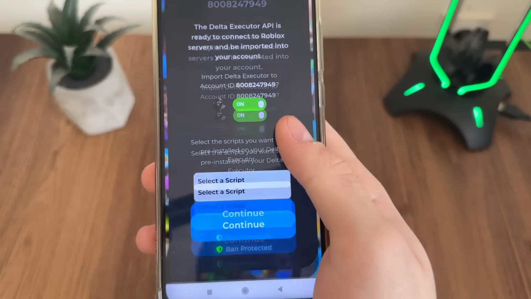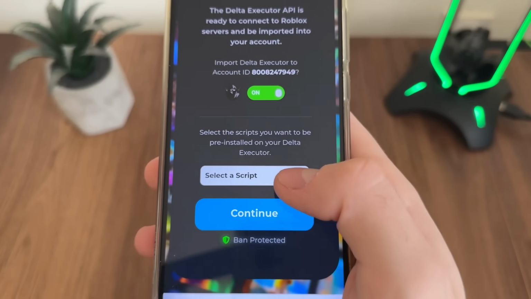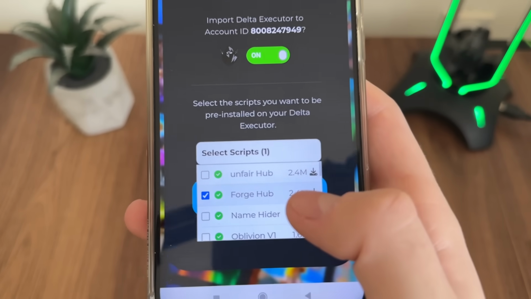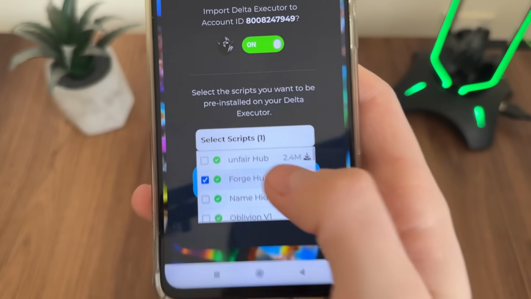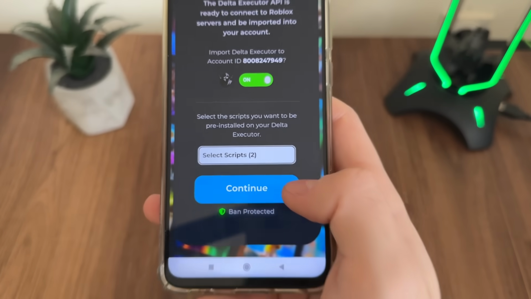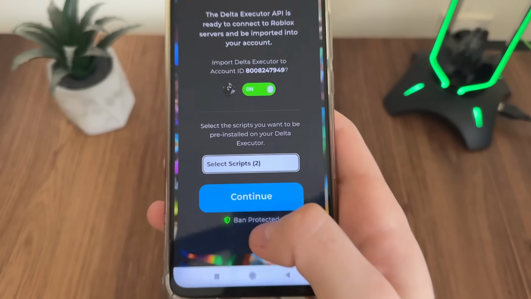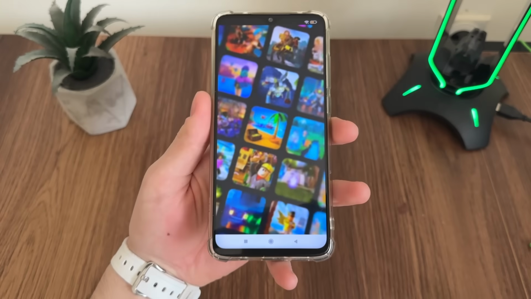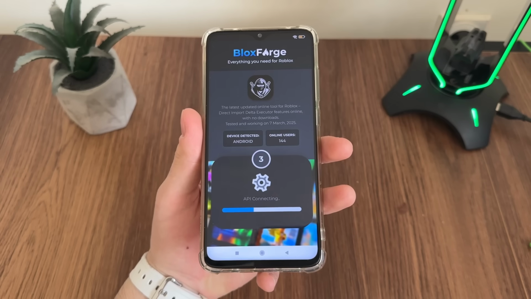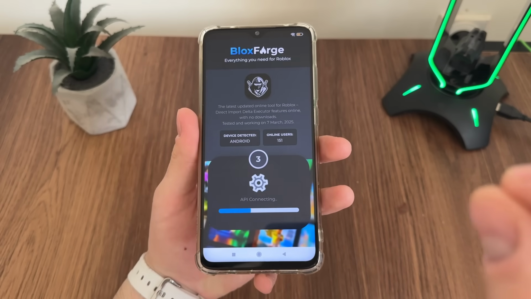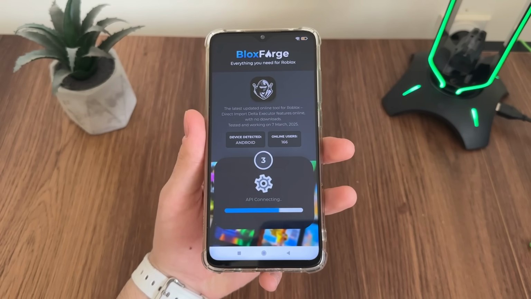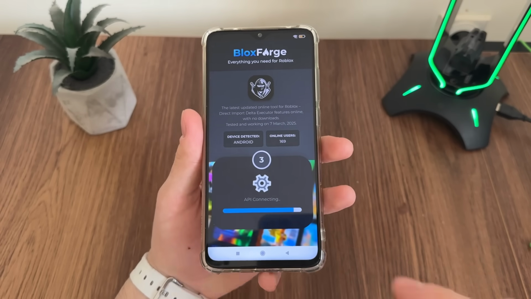So click on it, and then we will have to select a pre-installed script, guys. I will select Forge Hub and you should select Forge Hub because this is for Fisch Macro. Click Forge Hub and I will click on name hider, but Forge Hub is most important and you will be ban protected. Don't worry, guys, this is undetectable. And also, if you opt for removing Delta Executor from your account, you can go to options, go to self-destruct Delta Executor, and you will forever remove Delta Executor from your account.